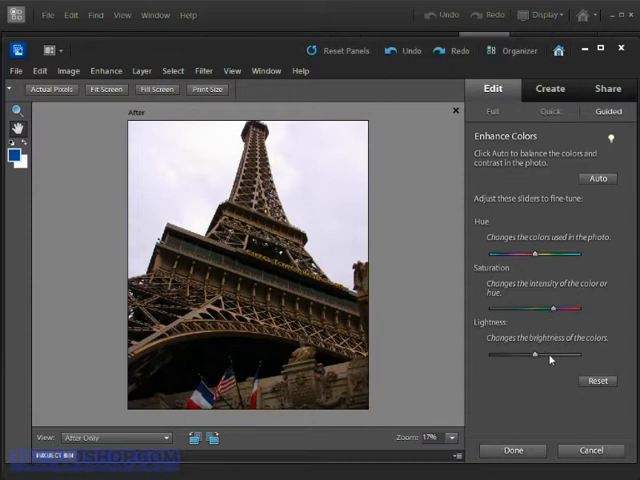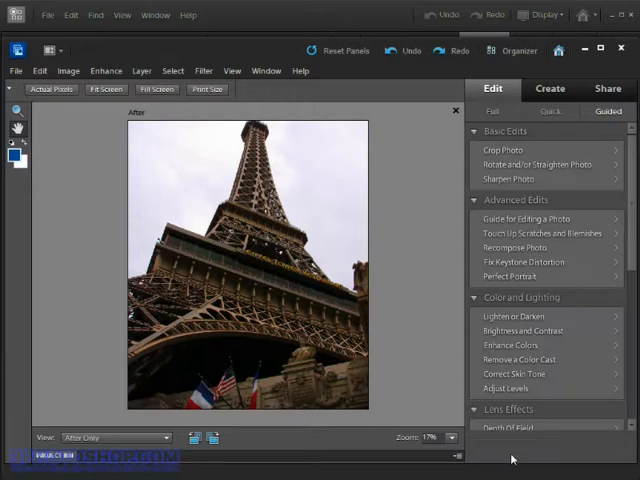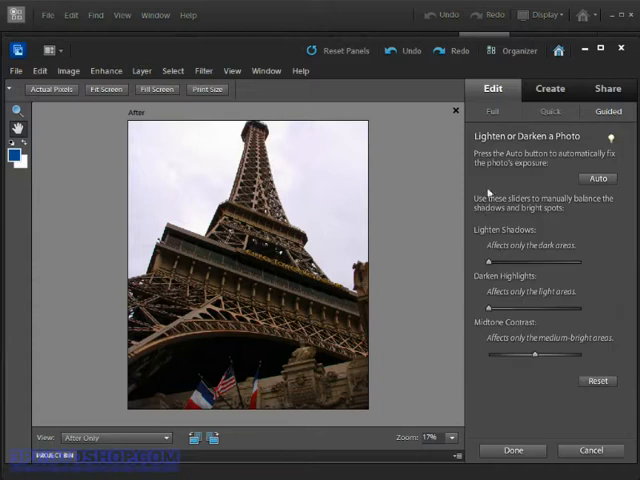So once we're happy, we'll hit the Done button, and whilst we've got the tower looking much better, the sky needs some major work. Now, there's two edits we could apply to change that, either the brightness contrast option or the one we're going to use, lighten or darken. So go ahead and click it, and now we're faced with either lightening the shadows, darkening the highlights, or increasing the midtones contrast. Now, it's important to note that if you're struggling with some of these terms, all will be revealed in the next two chapters.